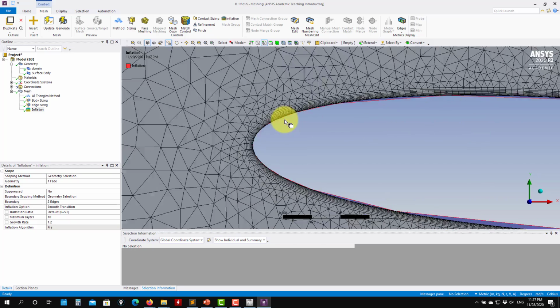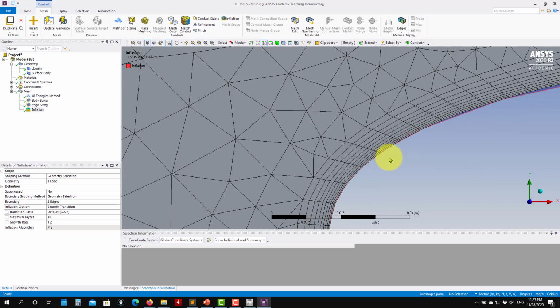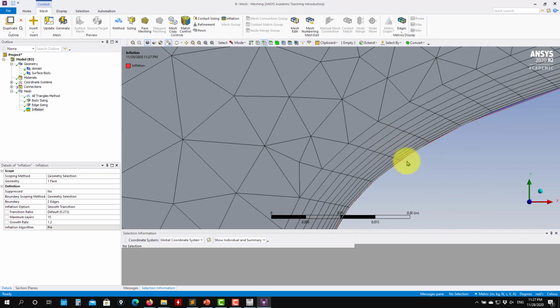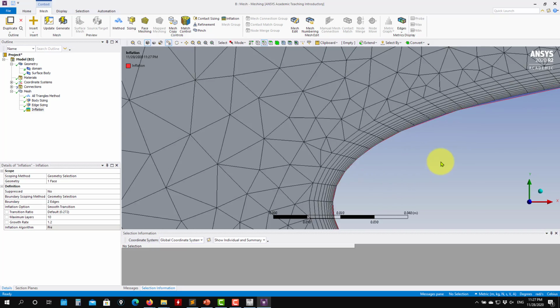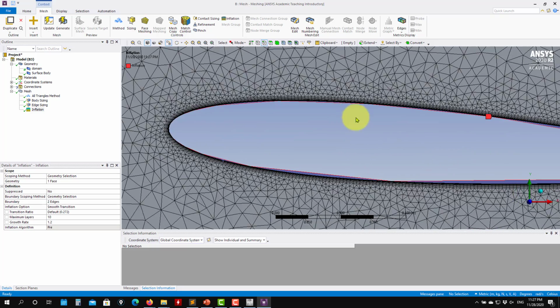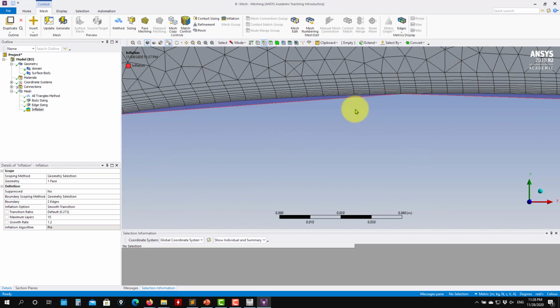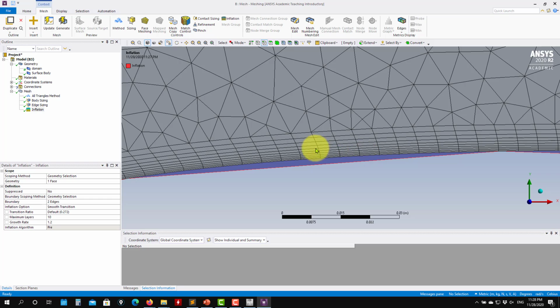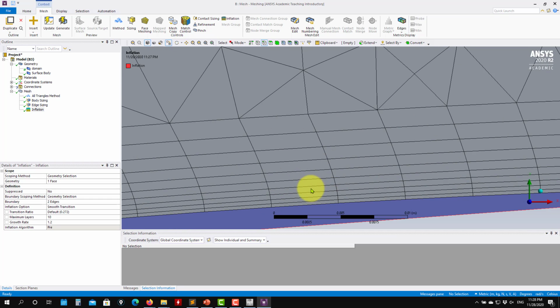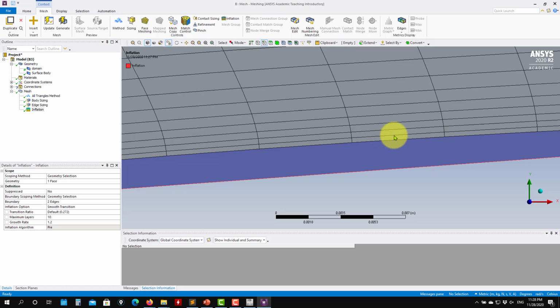Now I hope you understand better. See that now you have this prismatic layer that resolves the boundary layer. So now this is a good mesh to resolve the boundary layer. There is a lot of theory here about how small this element needs to be, because we can have an estimation of the boundary layer of this length from the surface to the cell center.